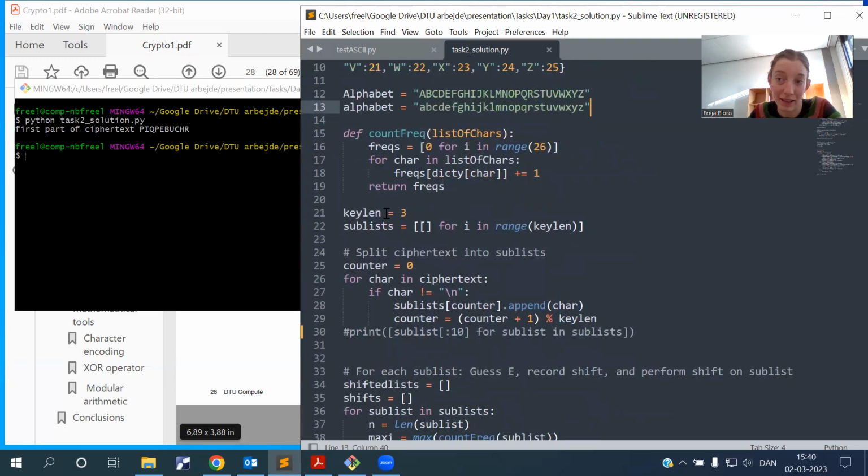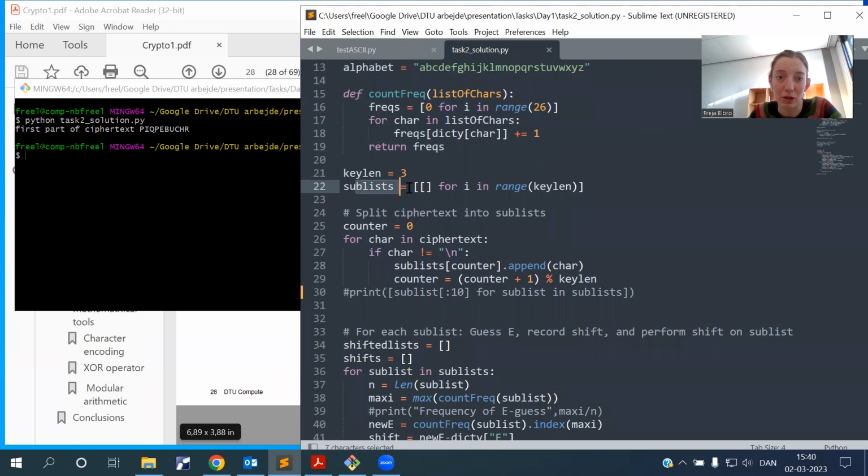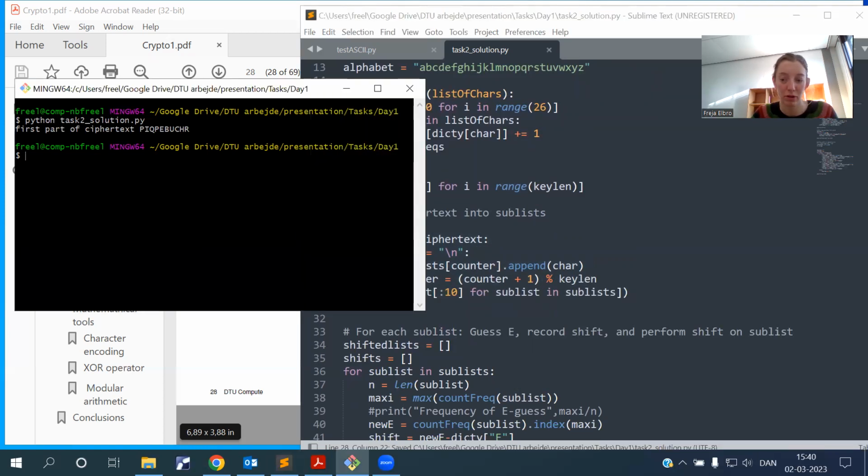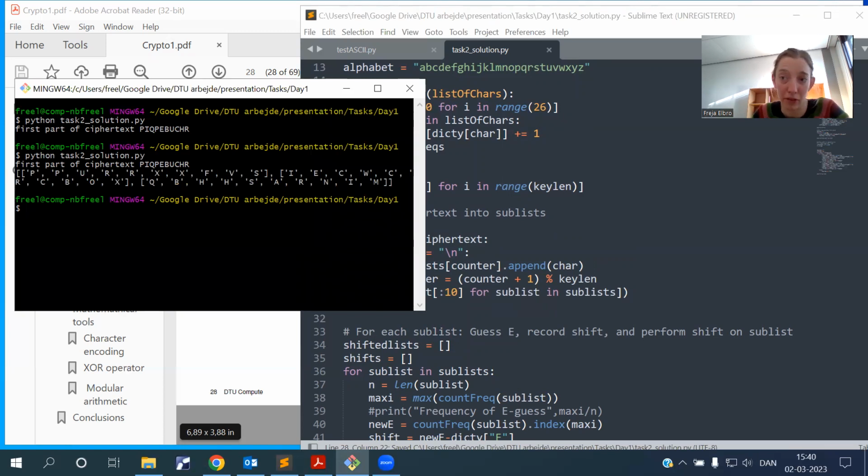Then I guess the key length. I make this a variable so I can change it. So I try it with 3 first. I create some sublists. These will contain the subsets of the ciphertext, which are encrypted using the same key. So the sublists, I do this little script in order to split my ciphertext into the sublists. So let's just test if this works. So here I make 3 sublists because I have guessed that my key length is 3.